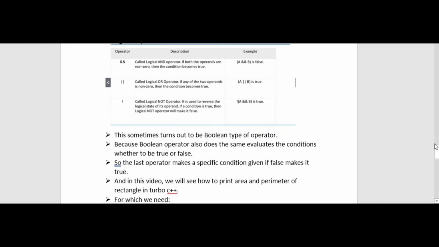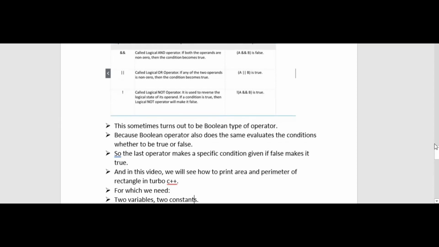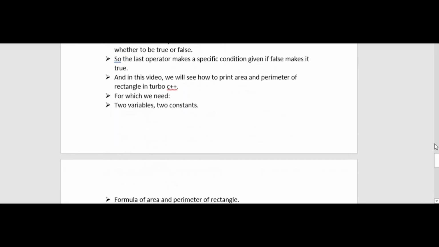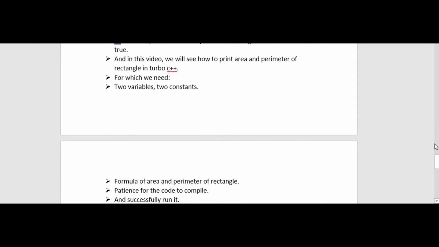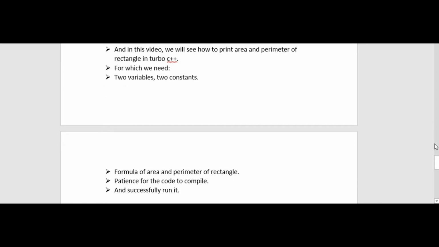And in this video I have something interesting, right? We learn how to print the area and perimeter of a rectangle in Turbo C++. For beginners it is kind of interesting, but okay, let's discuss how to accomplish this task, for which we need two variables, two constants, the formula of area and perimeter of a rectangle, and patience for the code to compile and run successfully. If you are not getting it, please do comment in the comment section, where I'll provide the source code.